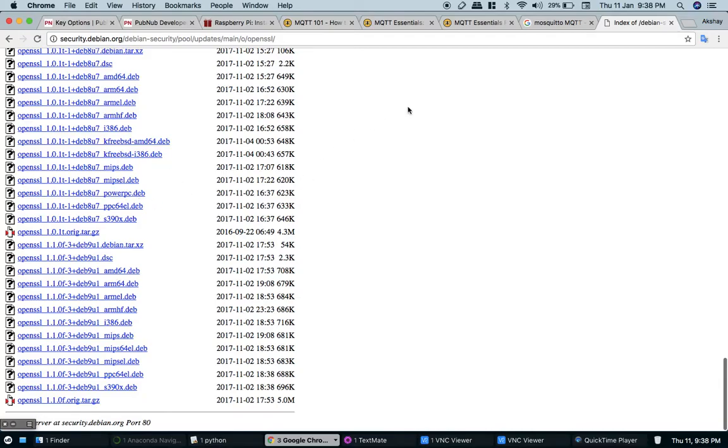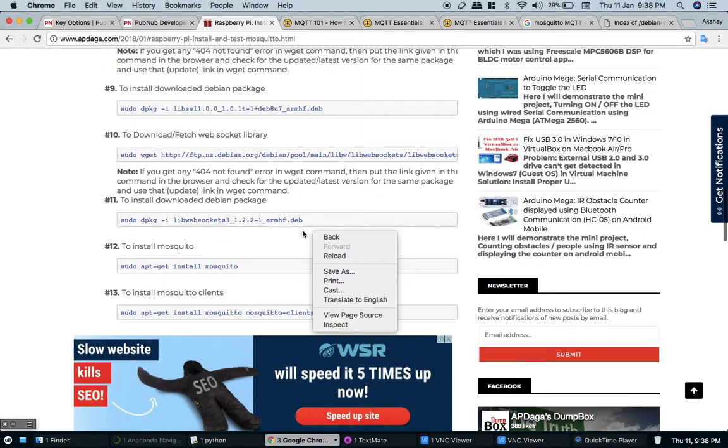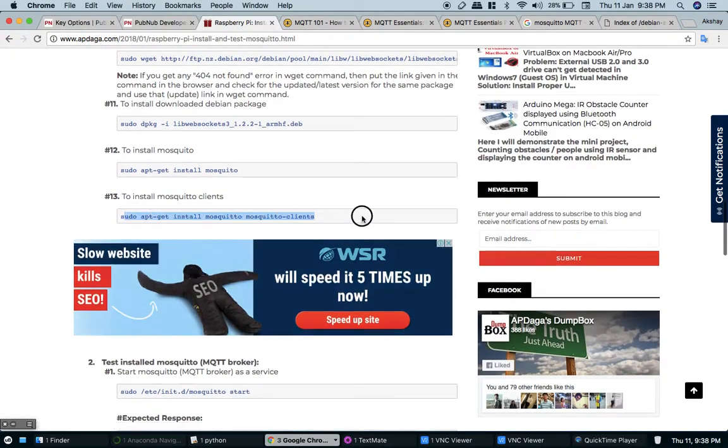You can press Ctrl+F here and check, and whatever name is here, you just need to copy and replace that name here. That's it. Then you can use that command and it will work. Whatever name you change here, you need to change the same here also, because this wget command is for downloading that package, and this command is to install that package. Once you follow this step, the last command is install Mosquitto, so it will install the Mosquitto server, and this will install the Mosquitto client.